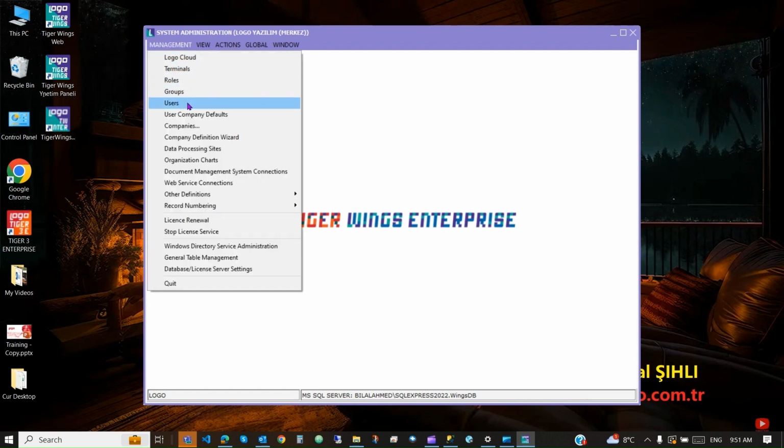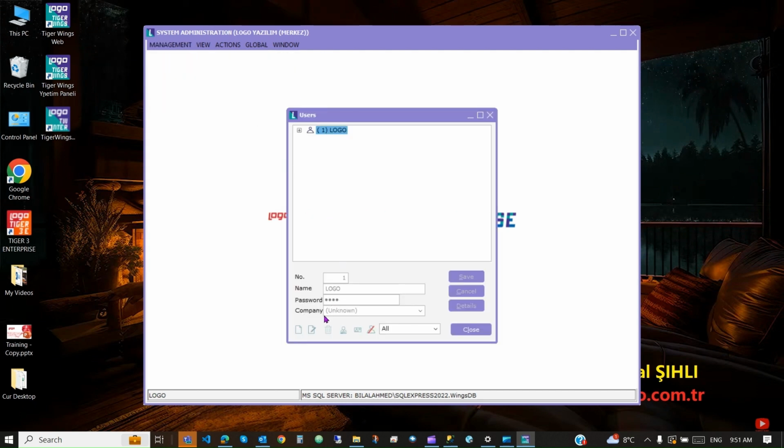Finally, you can select the default company and default language for a user. Go to Management, then Users, then select the company for the selected user. And from Detail, select the default interface language for the user, then Save.